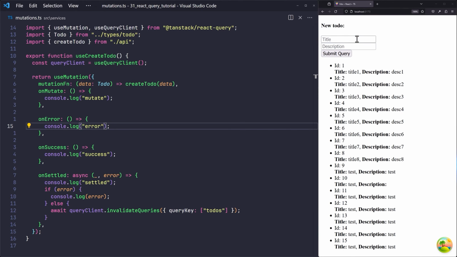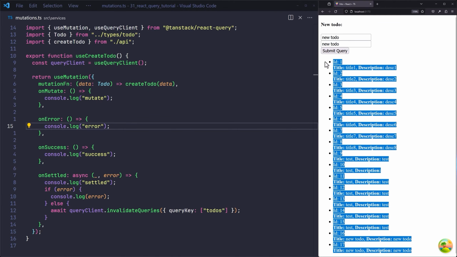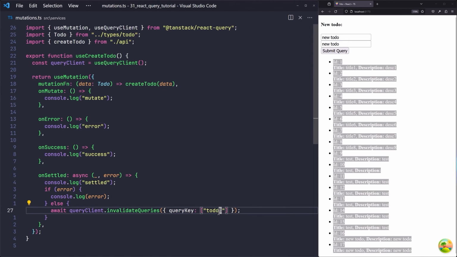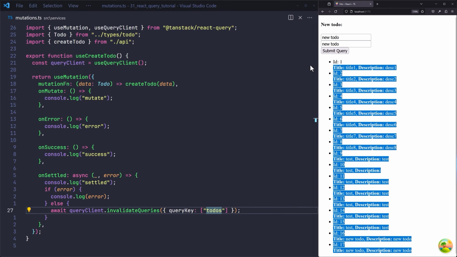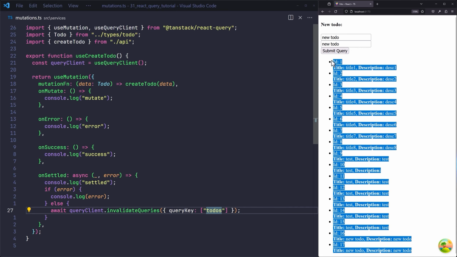After this, if I create a new to-do, I put new to-do here for its title and description. And if I put submit here, as you see, the new to-do is added here without the need of refreshing the page. If I do it again, you can see that the new to-do is added here automatically. In other words, our list of to-dos has been updated successfully without us doing it manually, because we invalidated the todos key, which is going to refetch the list of to-dos in the background. And when it's ready, it's going to replace the old list with it seamlessly.